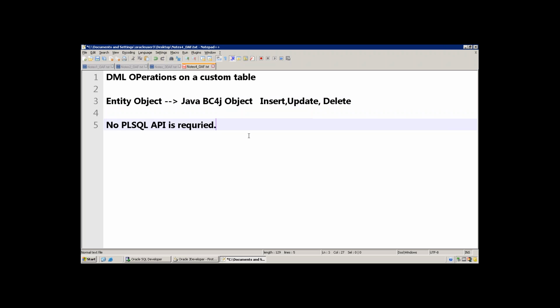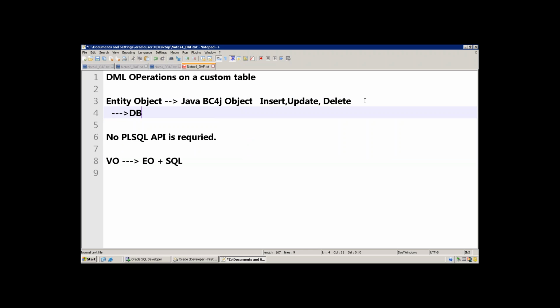Earlier we have been developing search pages. Now, the difference you will observe is that the VO which we create now will be based on an entity object plus a SQL query. So what exactly does entity object mean? It's just a Java BC4J object, and it is based on a database object.